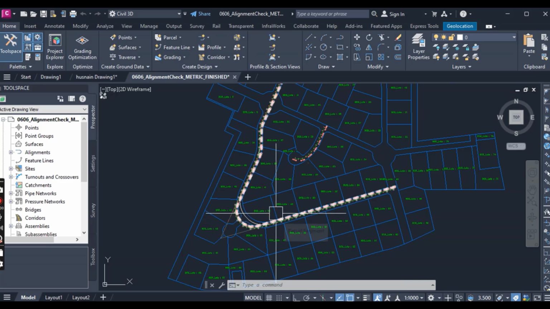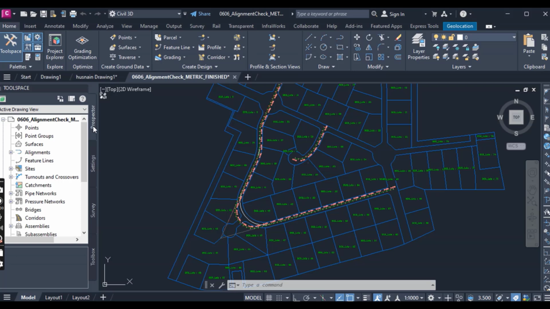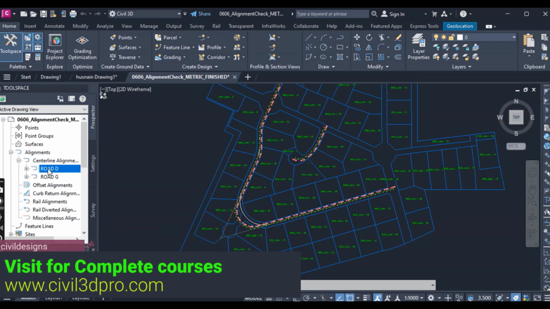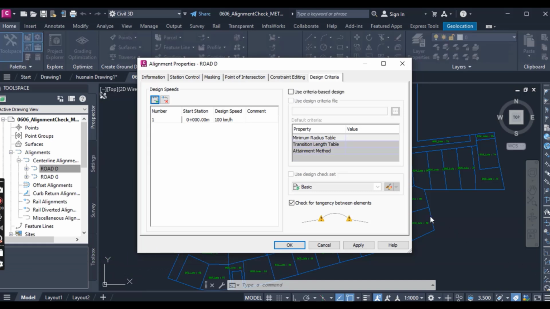Once you open this drawing, if you are on the Settings tab, change to the Prospector tab in Toolspace and expand the Alignments and then the Centerline Alignments branches. Right click on the road D and select Properties. Now change to the Design Criteria tab.